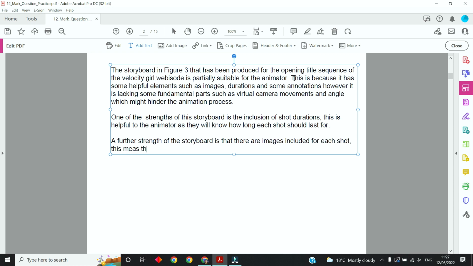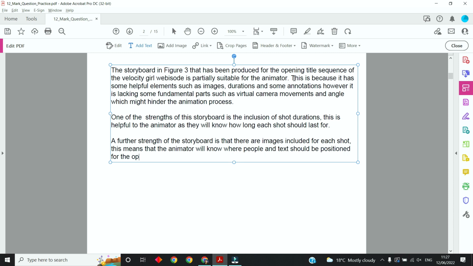This means that the animator will know where people and text should be positioned for the opening sequence. So again, I've linked it to the scenario. That's our 2 strengths done. So now I'm going to go into the weaknesses.